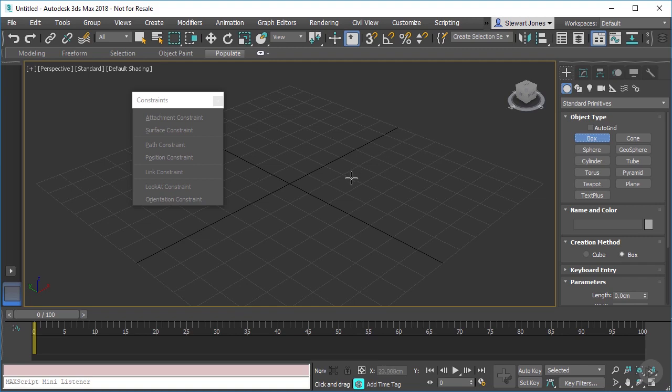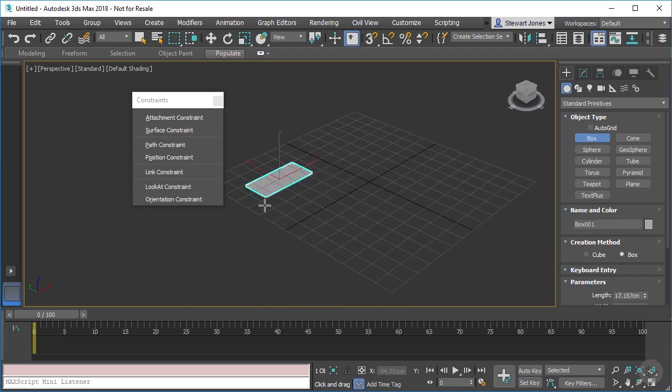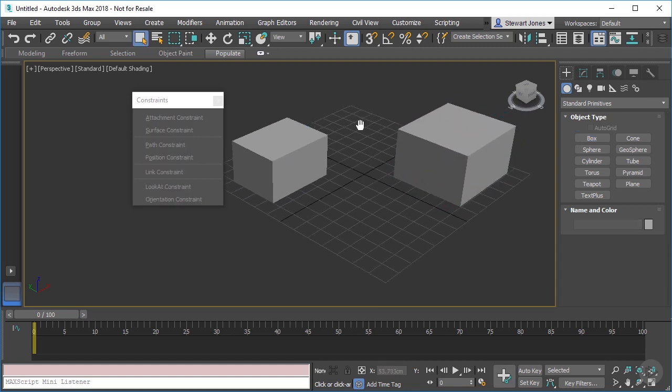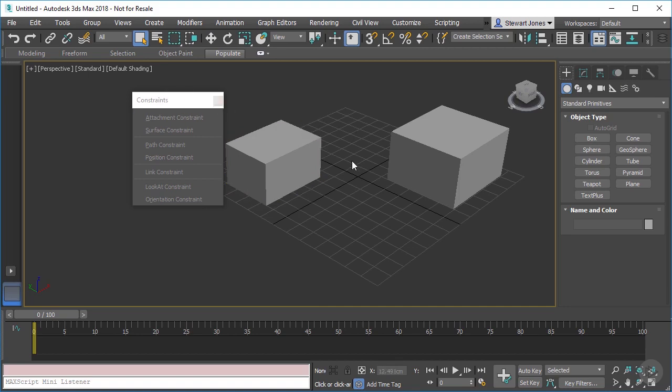So let me just create two boxes because it's going to be easy enough for us to create and see. So I'll create one across here and one across here. And with that done, we can start using these constraints to affect one another.